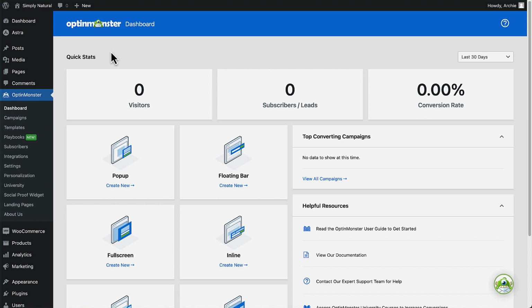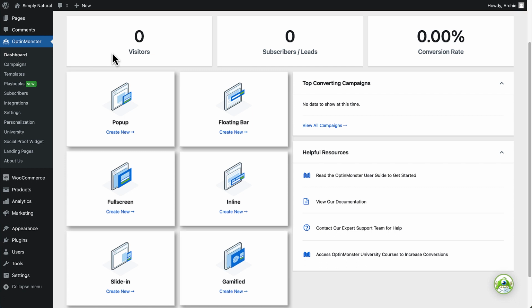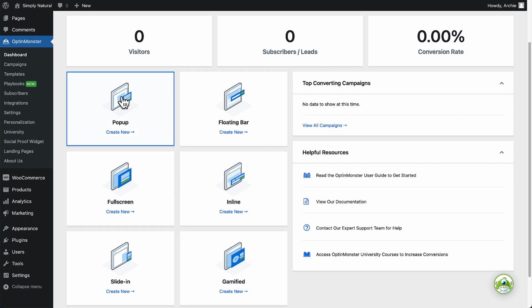Now, let's get started. I'll begin with the assumption that you've already installed the OptinMonster WordPress plugin and connected your site with your OptinMonster account. If not, check out our video and documentation on this topic. OptinMonster offers several campaign types to help you craft targeted offers. You can select from pop-up, floating bar, full screen, inline, slide-in, and if you have a growth subscription, gamified. For this example, I'll choose pop-up.